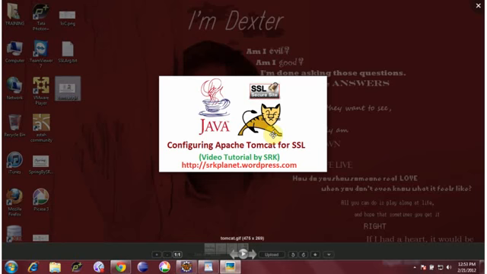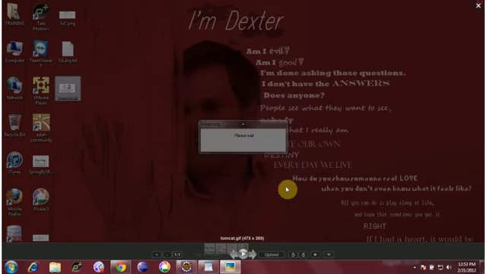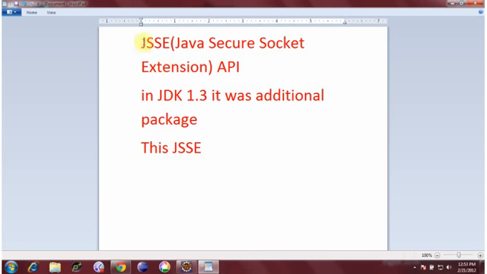this Tomcat server. So what exactly do we need for this purpose? What we need is JSSE, the Java Secure Socket Extension API, which prior to the 1.4 edition of the JDK needed to be integrated separately, as it was available as a separate download. But now the good news is that after JDK 1.4 it is integrated internally in the JDK.